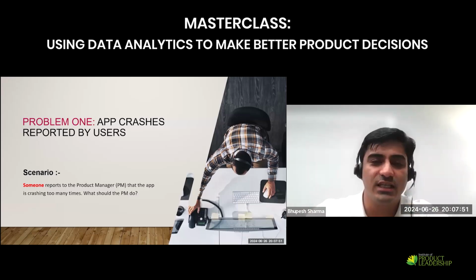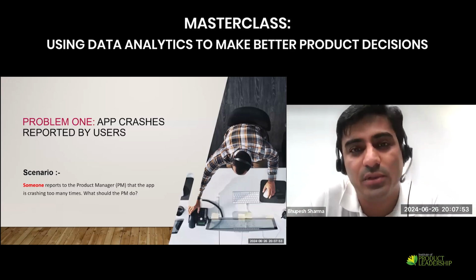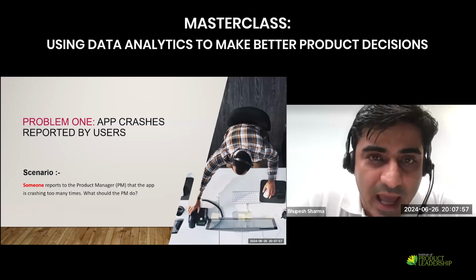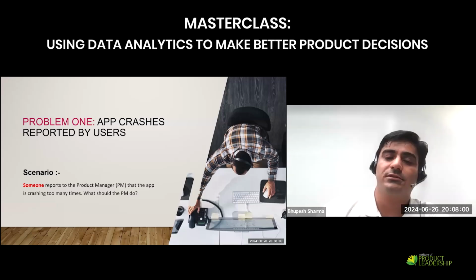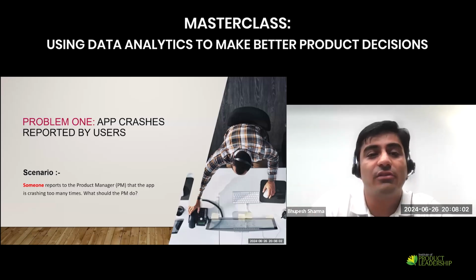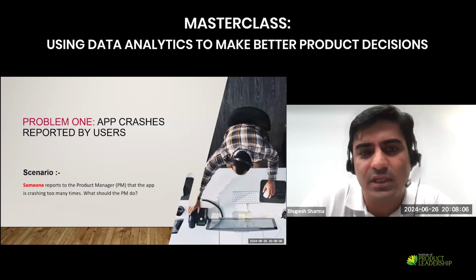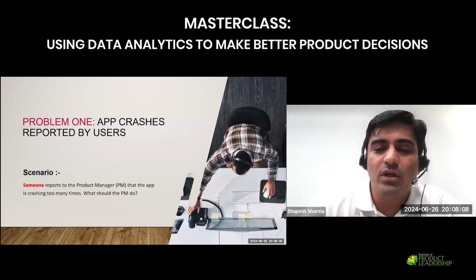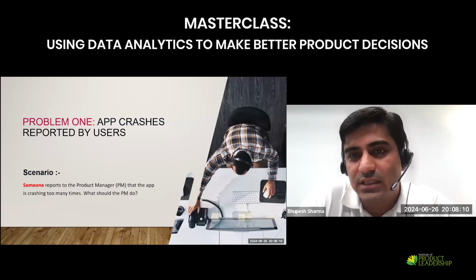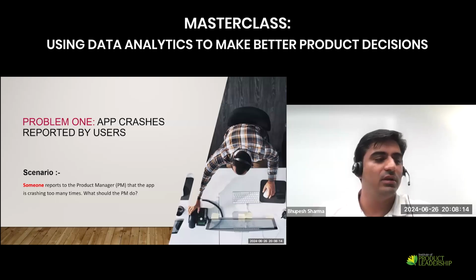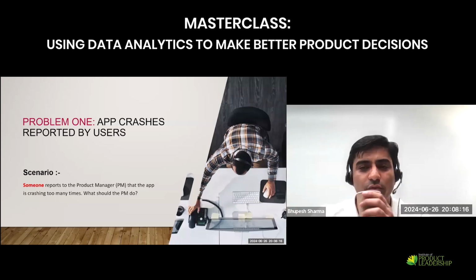Okay, first case study, which is a very generic problem people face. App crashes reported by users. I'm a product manager of an app, and someone is making a noise: hey, your app is crashing too many times. What is happening? What should a PM do? Let's make it a little engaging. Let's look for ideas from people. What is the first thing you want to do when you get this kind of a statement from people?